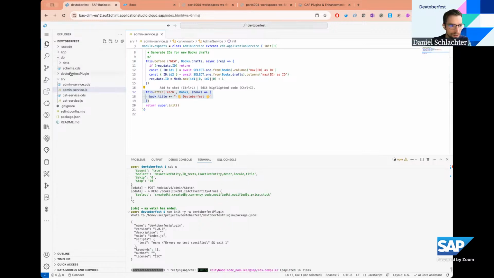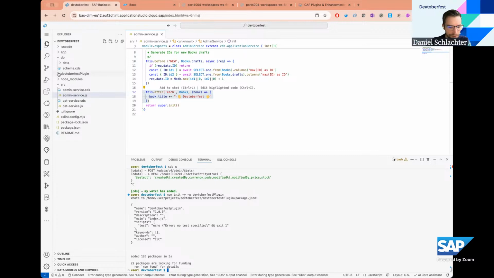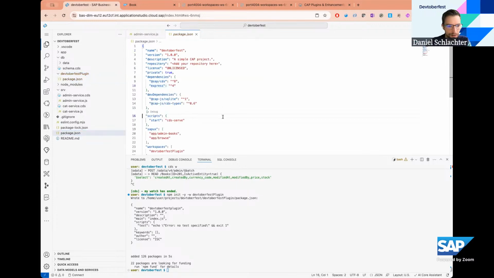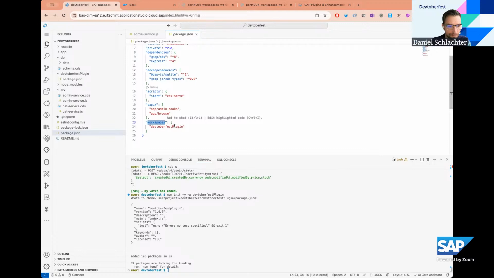What you see is a new folder is created here, Devtoberfest plugin. npm install is happening. And in the package.json of the plugin itself, you see that the name of this is Devtoberfest plugin. So this is how npm finds packages, right? And in the package.json of our main project, what you can see is there's a workspaces entry, Devtoberfest plugin, which just means that when we are searching for npm packages, it will also look into this Devtoberfest plugin folder.